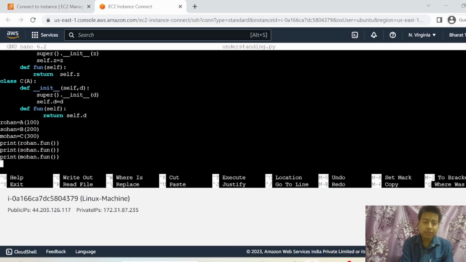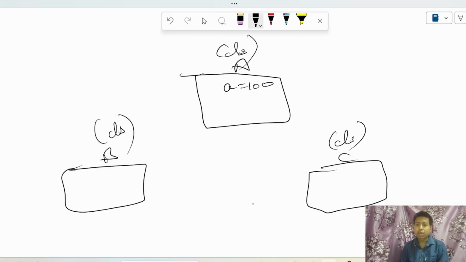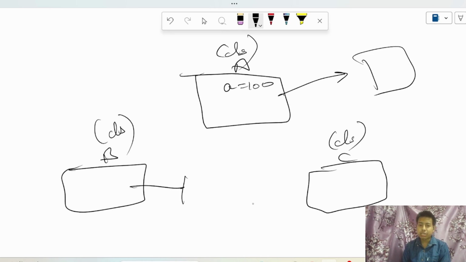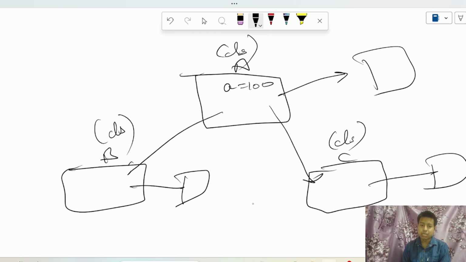Zohan, Mohan, and Sohan, right? Of class A we have created an object, of class B we have created another object, and of class C we have created another object. B inherits A, and C also inherits A. We have created an object of all these classes.